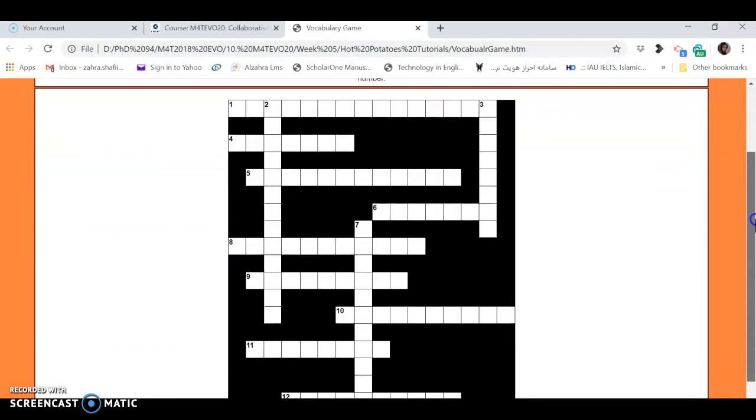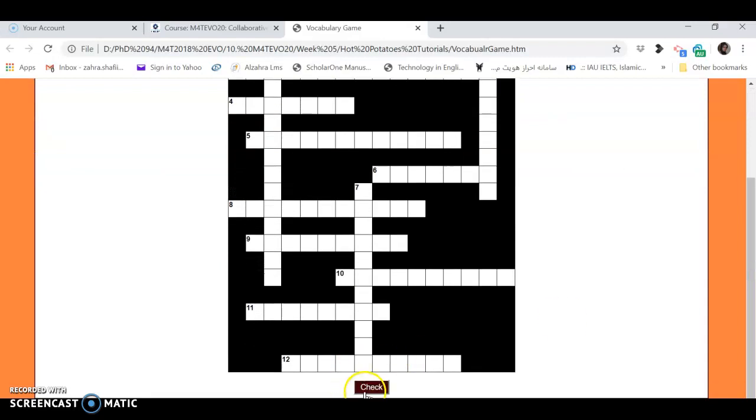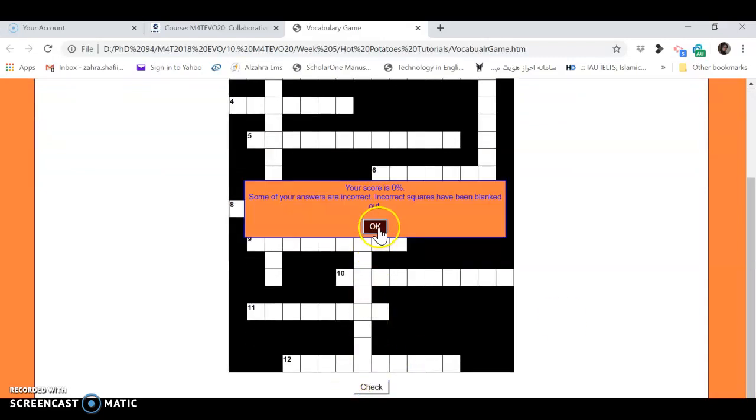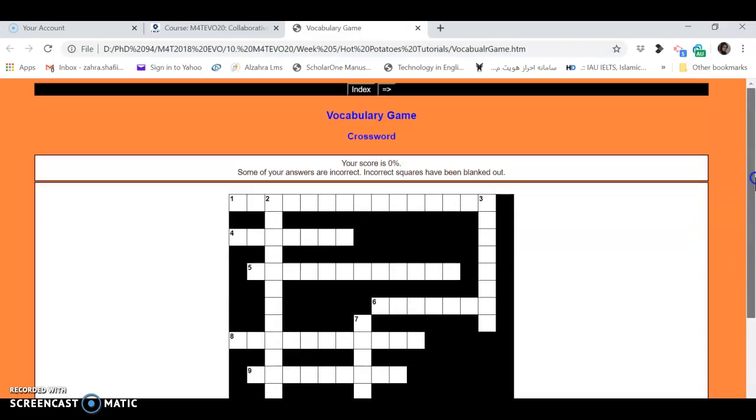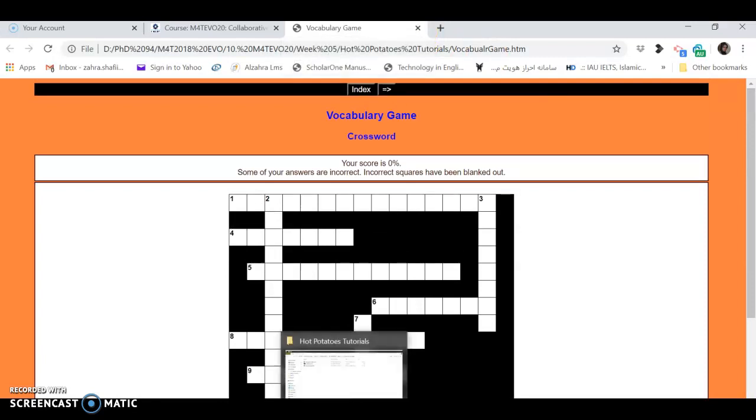I want to check it. I haven't answered anything. It says your score is 0. Some of your answers are incorrect. Okay, maybe you want to make some changes in the configuration of it. We should go again to this part.